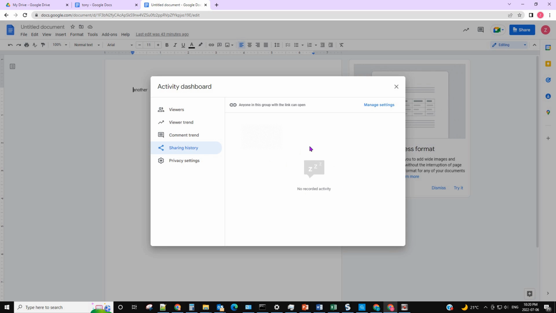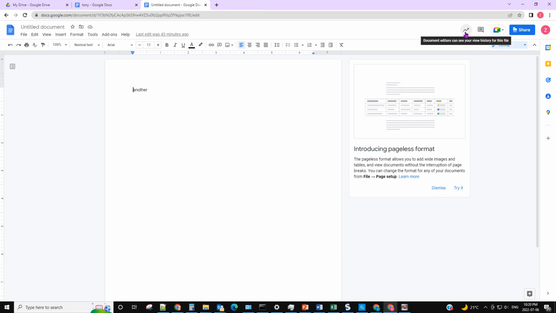If you cannot see that, for example, you cannot see the share or editor history icon, that means you are using the personal version of Google. It's a free version. So this option is only available in the work or school edition of Google Docs.